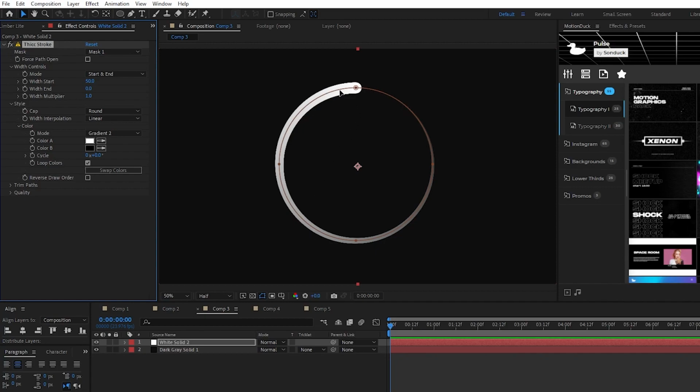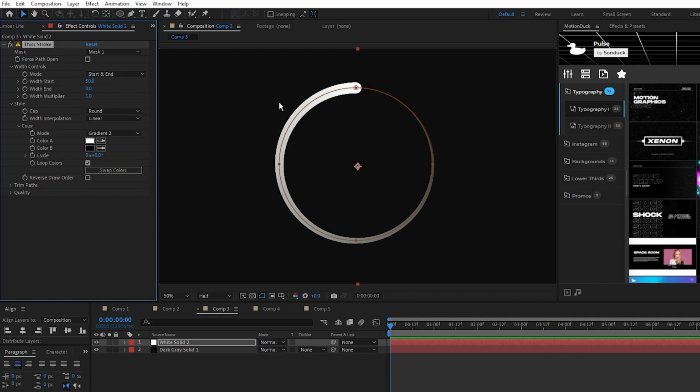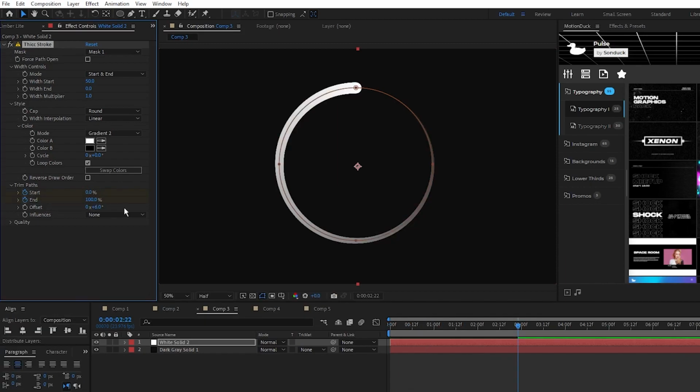Now you can see we already have an interesting looking stroke shape, but we can go into the Effect Controls panel to customize it even further. You can choose which mask you want the stroke to apply to, then you can change the start and end width of the stroke. You can have a rounded or butt cap for the stroke, and fully customize the colors and gradient. Once your stroke looks the way you want, you can open the Trim Paths tab to animate it. You can set keyframes for the start and end of the stroke, and offset the stroke as well. Now you can easily make unique stroke animations all from one single effect.